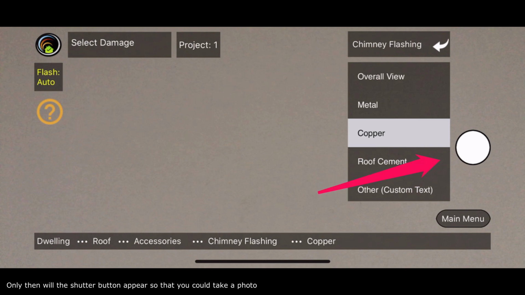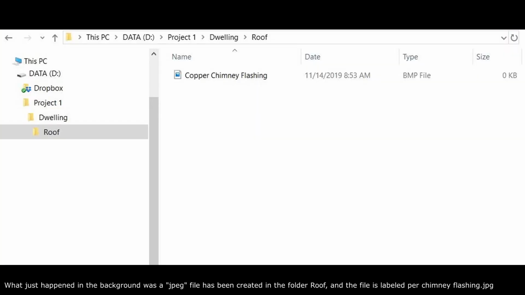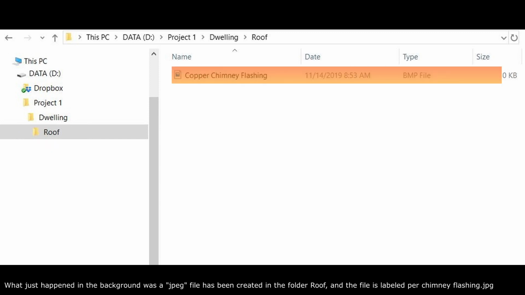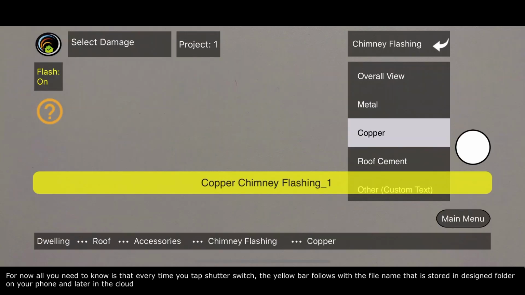Only then will the shutter button appear so that you can take a photo. Tap on it. What just happened in the background was a JPEG file being created in the folder marked Roof, and the file is labeled Copper Chimney Flashing JPEG. I will talk much more about it in the next modules. For now, all you need to know is that every time you tap the shutter switch, the yellow bar follows with the file name that is stored in a designated folder on your phone and later in the cloud.